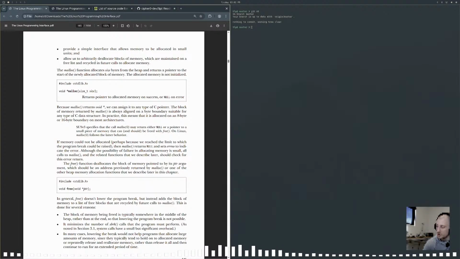If memory could not be allocated, perhaps because we reached the limit to which the program break could be raised, then malloc returns NULL and sets errno to indicate the error. Although the possibility of failure in allocating memory is small, all calls to malloc and the related functions that we describe later should check for this error return.